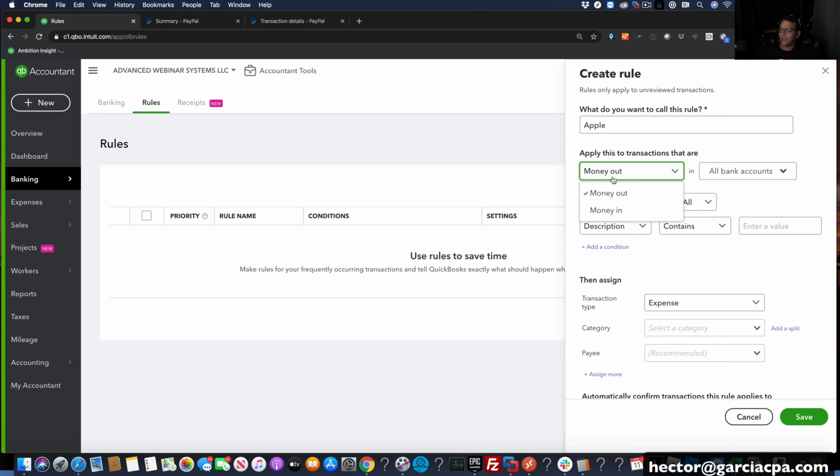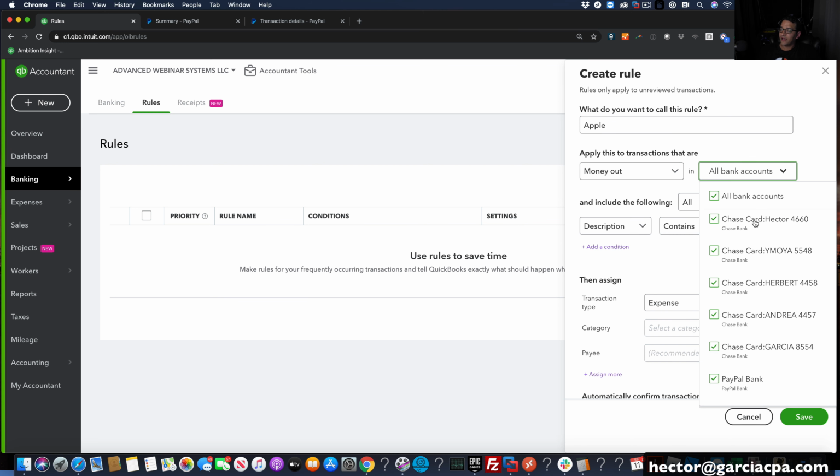And then it says, okay, is this for money coming out to pay Apple or money coming in from Apple? In this case, money's coming out. We're paying Apple. Apple's a vendor in this case. So go ahead and click on money out. Now I can select different bank accounts or credit cards. I can specifically say, look, this rule only applies to these credit cards. So if Apple is spent in these other credit cards, contextually it means something else.